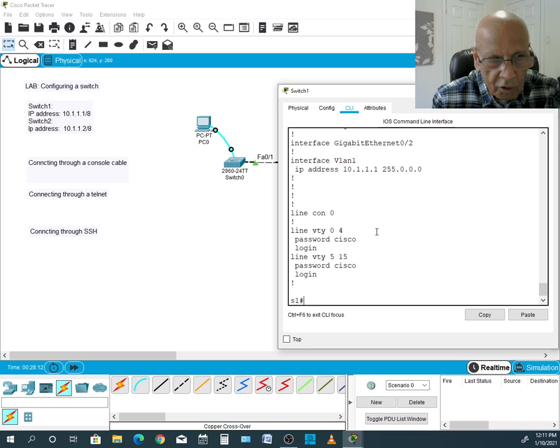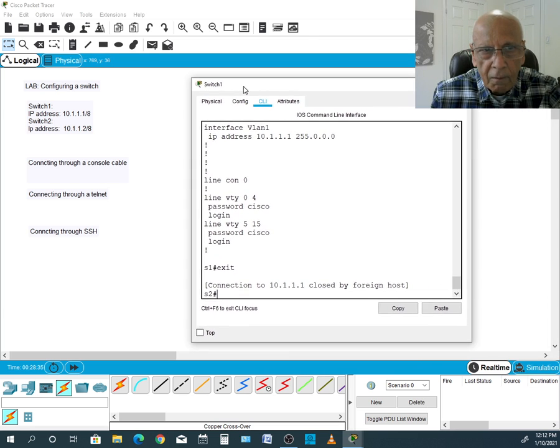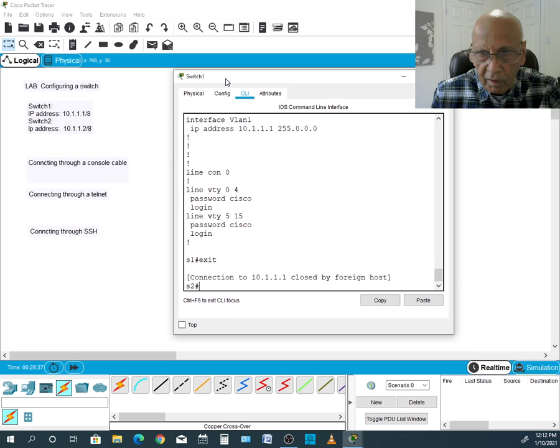And now what I want to show you, I just want to go out. That's right. So I'm back on my switch 2. Now the question is, do I need this console cable anymore? I don't need this console cable anymore. Well, sure, if you want to leave it there, leave it. But I can now manage this using Telnet.